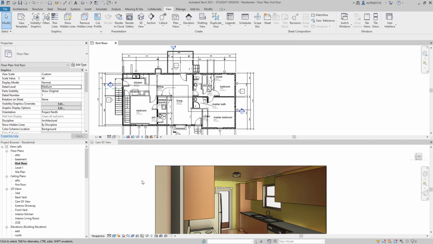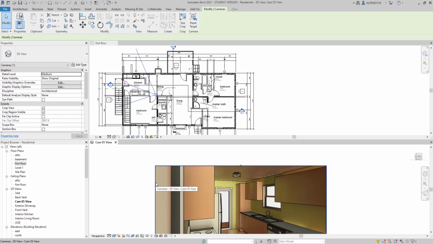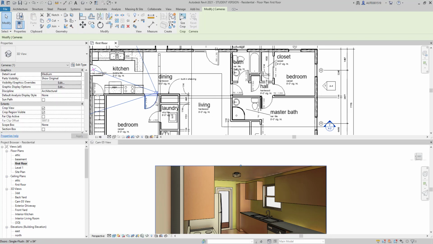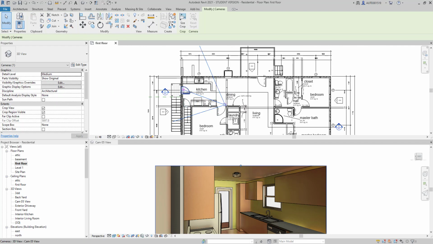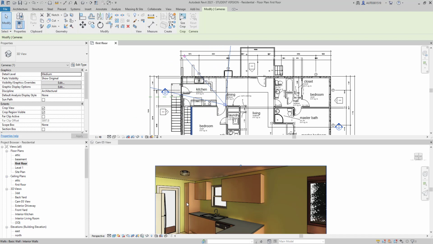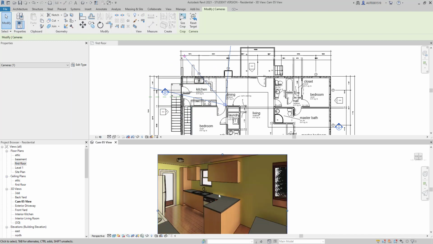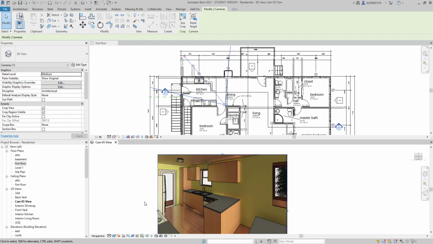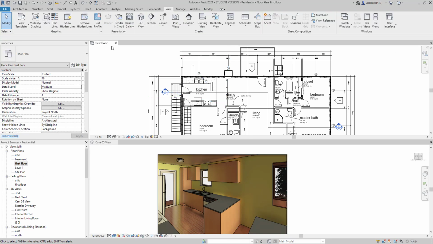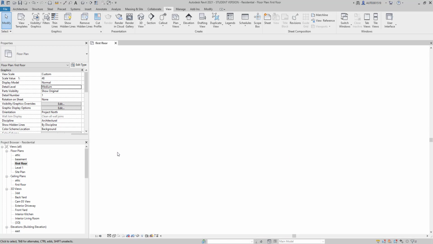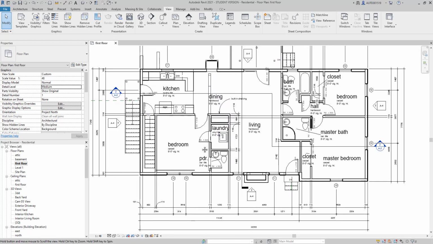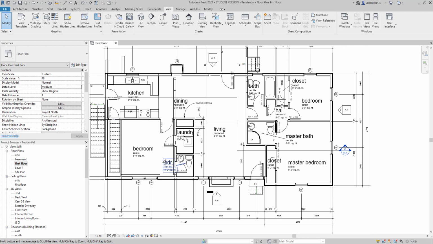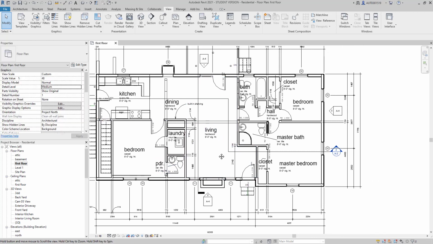Now if I go here and select that view, you see the camera. This is the camera here, and I can adjust the view of the camera. If I go here, you see I can adjust the camera to see inside this kitchen. Let's see how it works from the beginning. I go to that floor, I close this one, and for this range inside here, I want to do a camera view.